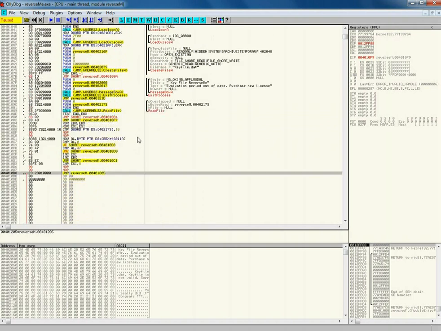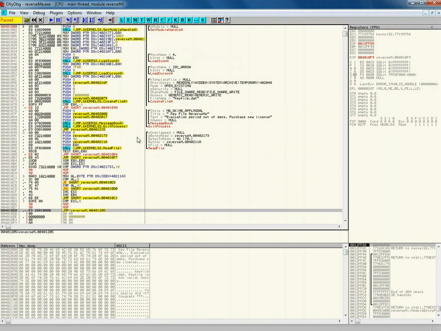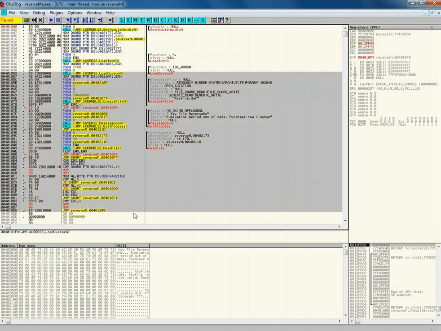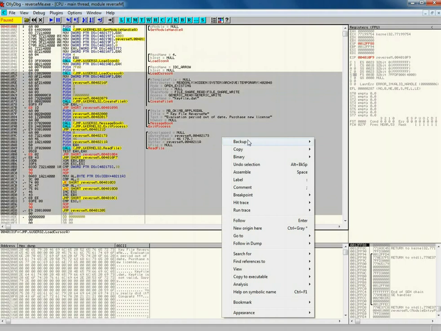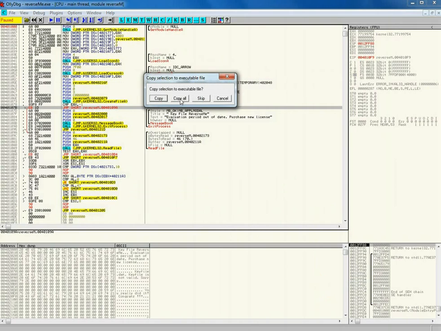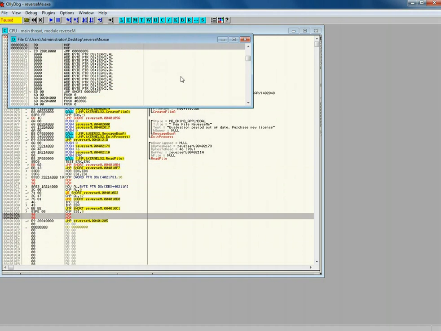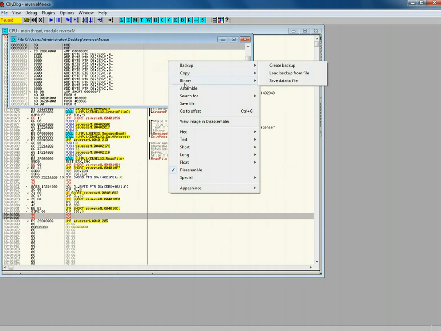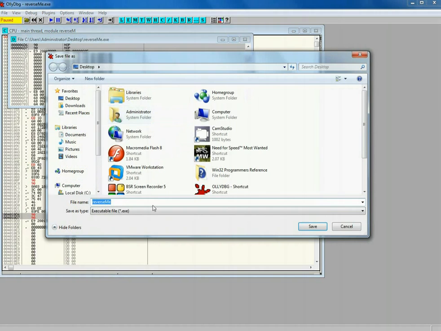Now we have made all the changes, but this time we have to save these changes. Hold your left click of your mouse and select all. Right click on the selected area, go to copy to executable, all modifications, and select copy all. Now again right click on the new pop-up window and save file. Save the file with a new name. Let's suppose reverse me, and save.